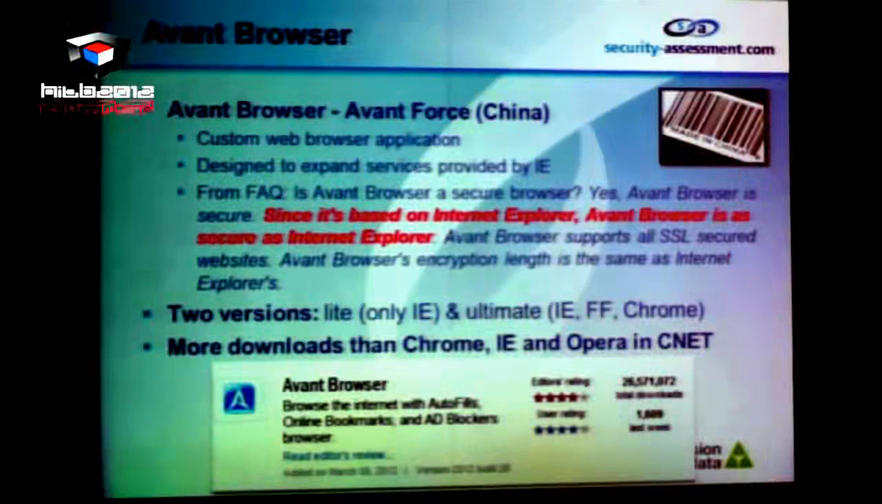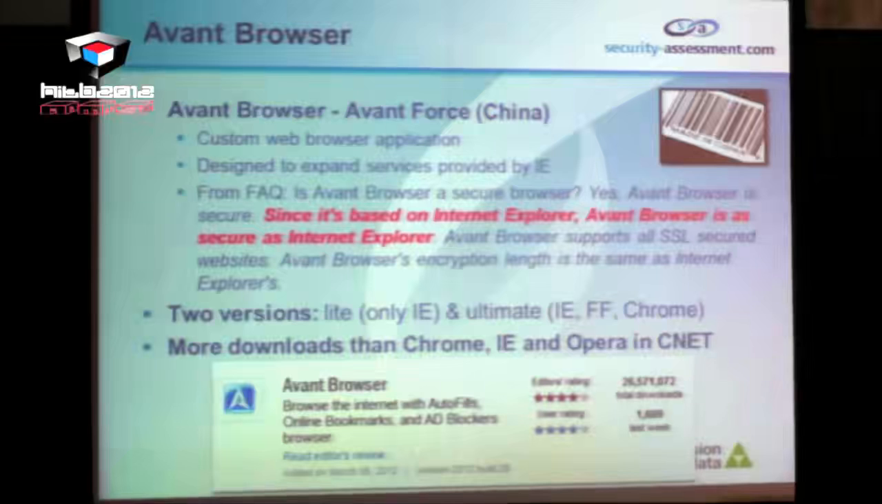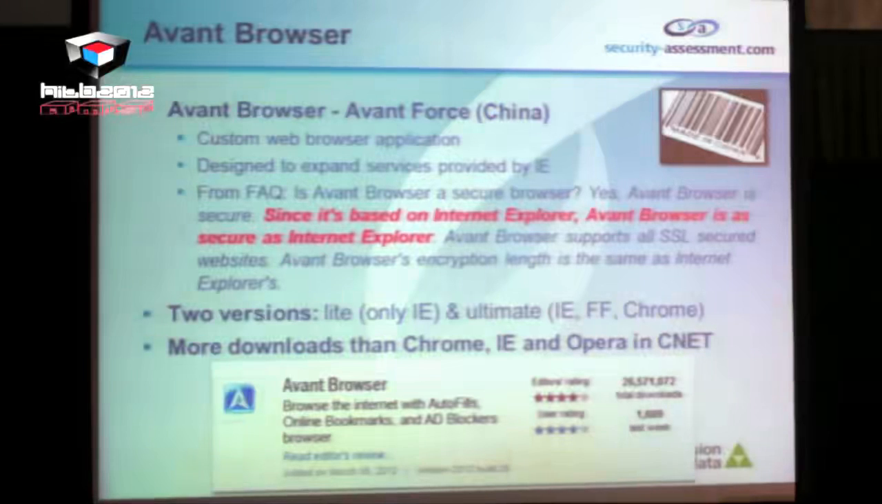And just to give you some stats, I just checked on download.com. This browser has got 26 million downloads. And on download.com, it's got more downloads than Chrome, IE, or Opera, which is kind of an indication to me that it's used, I guess, and it's very popular in Asia, probably in China.